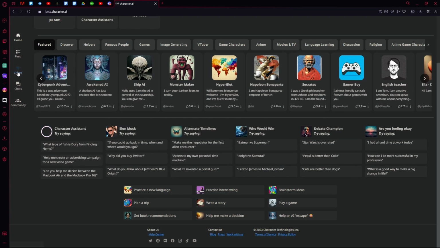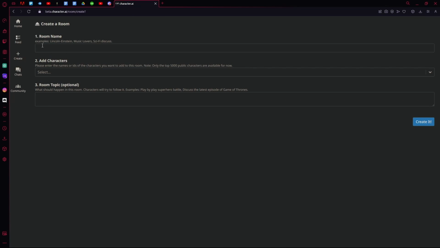So just head over to the create feature and down here, hit the create a room button. Over here, you can choose the room name. Just choose anything random.